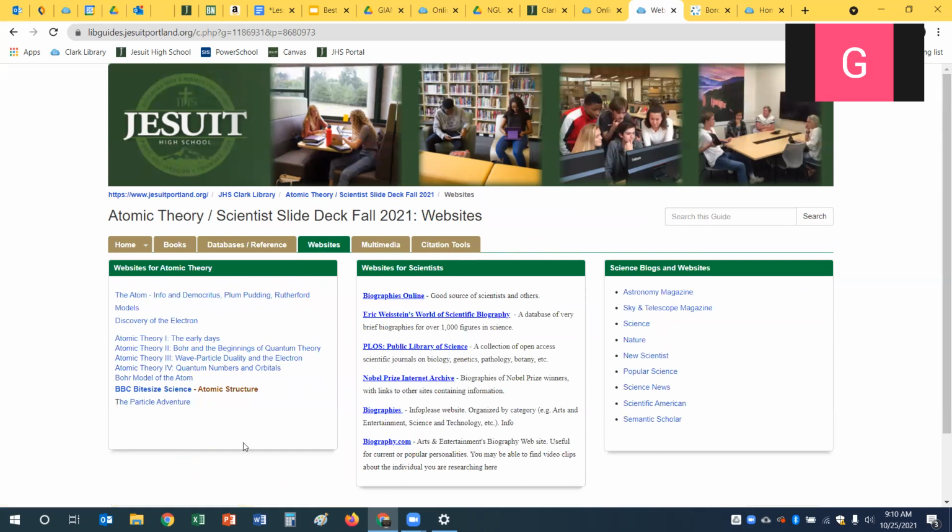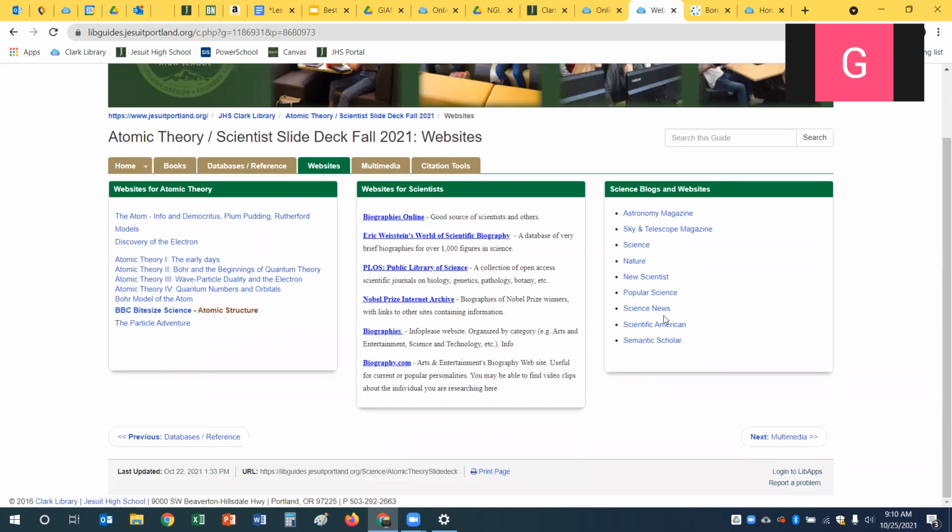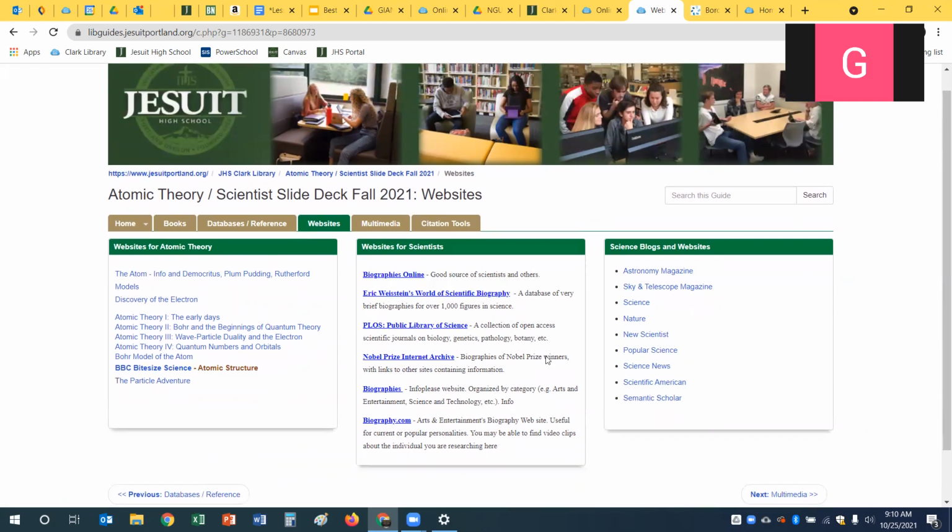Websites, we broke them into 3 different categories. We have some links to articles about atomic theory, the next one about articles about scientists, and the last one some general websites on science and science blogs. If you use these, you do have to create your own citation, which I'll talk about later when we get to citation tools.